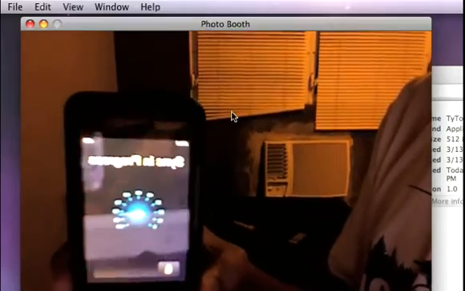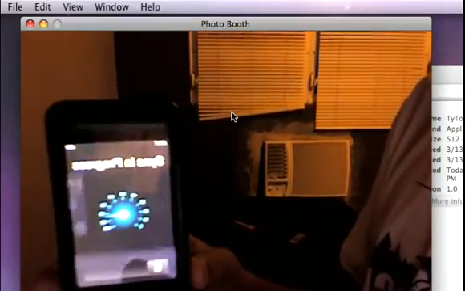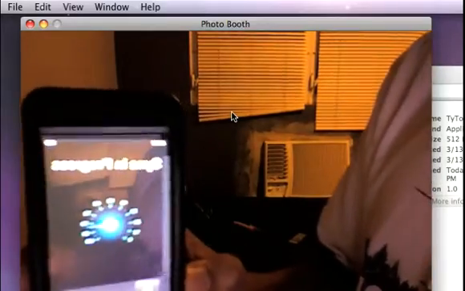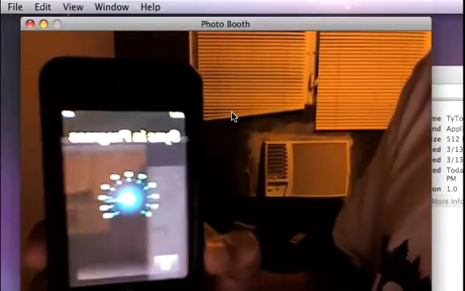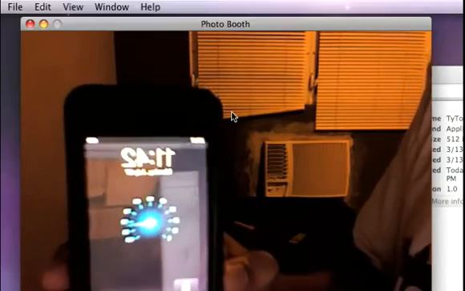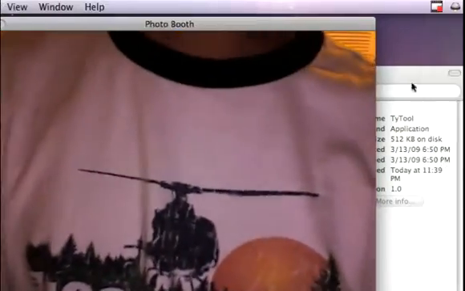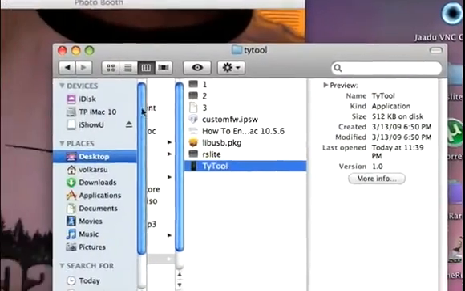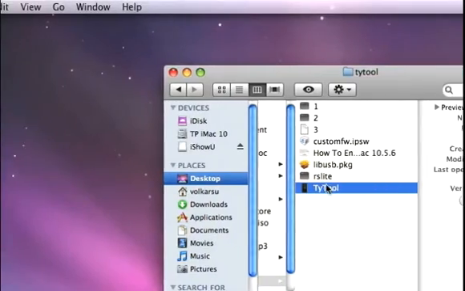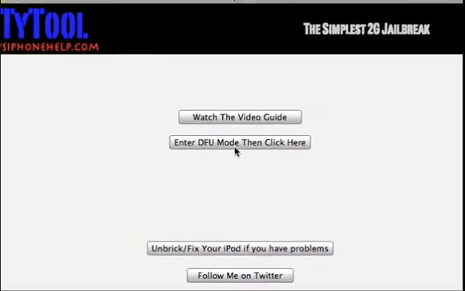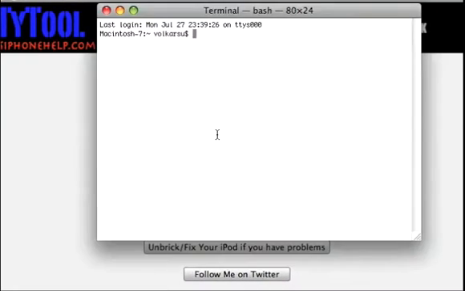Don't stop pressing it. After 5 seconds of pressing it, there's going to be an icon to connect it to your computer. It's supposed to be plugged in. Okay, if you entered it right, you can go to the tytool. When you enter tytool, if it is in DFU mode, just click here.